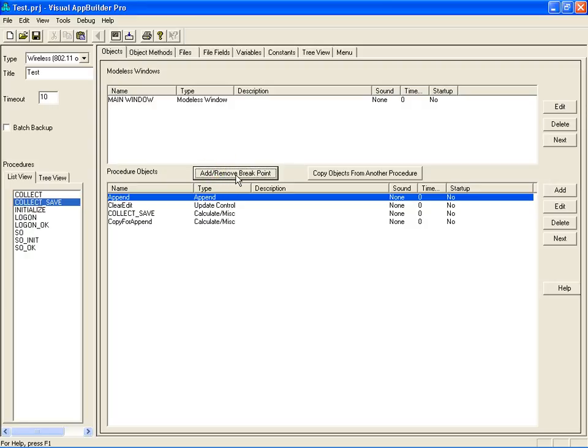Clicking on the Add Remove Breakpoint button toggles your breakpoints on and off. By setting a breakpoint, it'll cause the debugger to stop at this particular object before it executes this object. So we'll go ahead and have it stop right before we append the data to our collection file, our serial number.txt file, so that we can examine the values that are actually going to be appended.